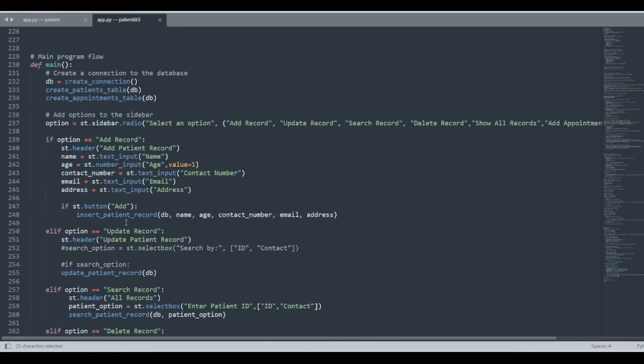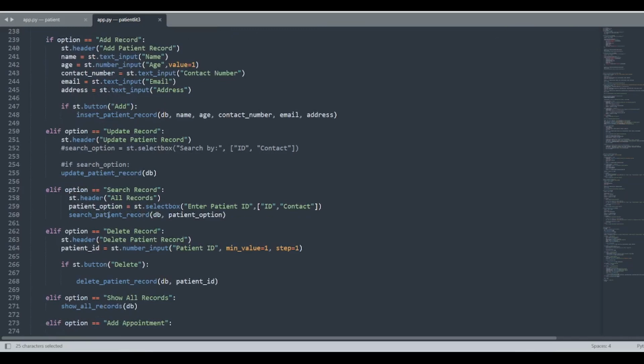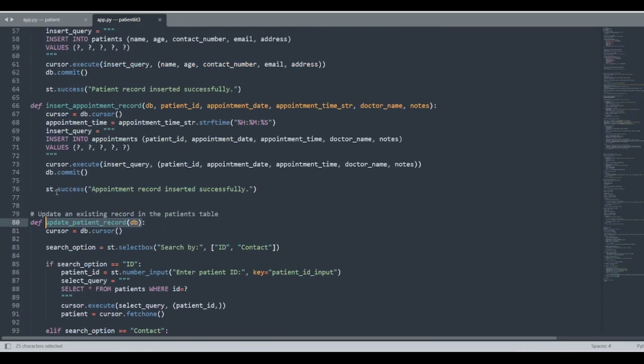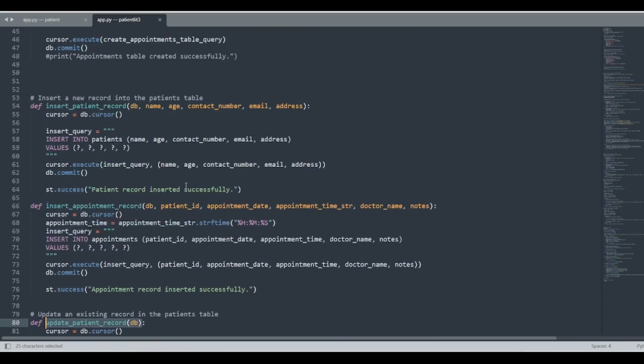After that, in main, update record, after that search record, as I explained earlier. So here we also give two options, ID and contact, and on the basis of these parameters we can update a patient record. Similarly, if the option is delete, we can use delete, and this is the delete record. Within these functions which are called, we execute our queries to interact with our database.